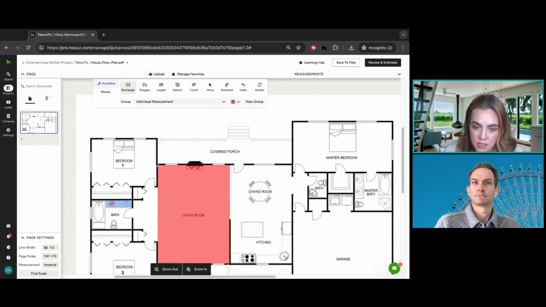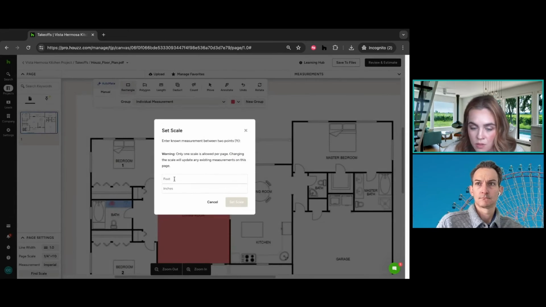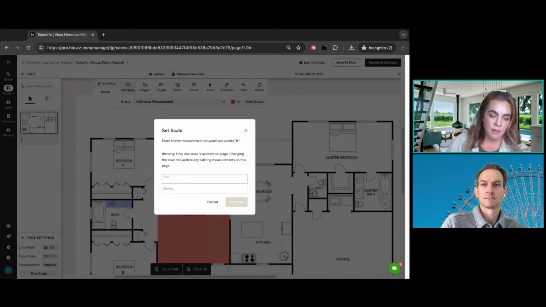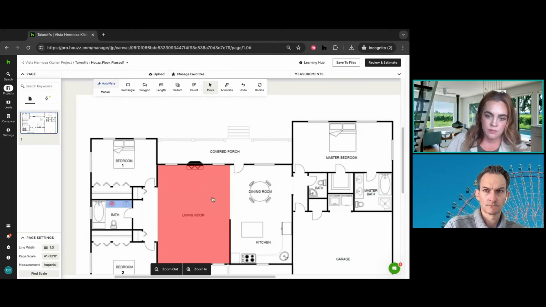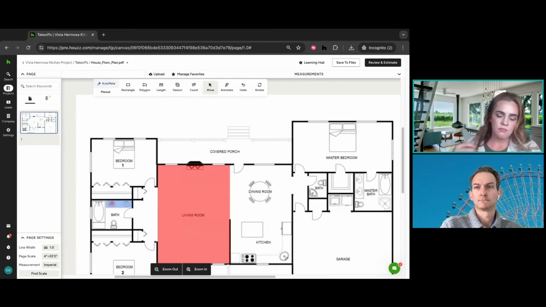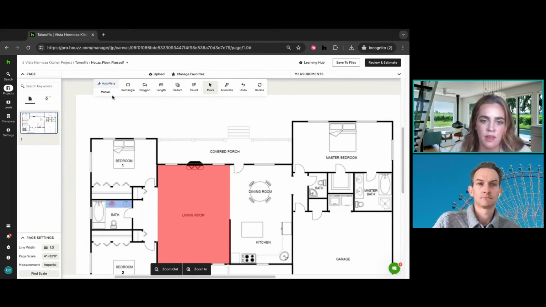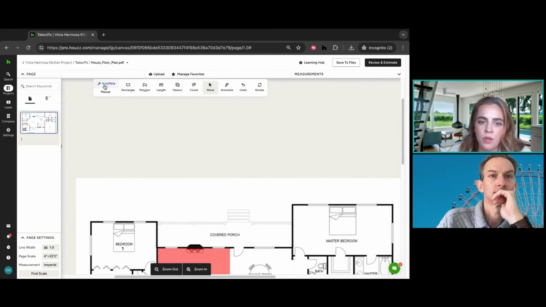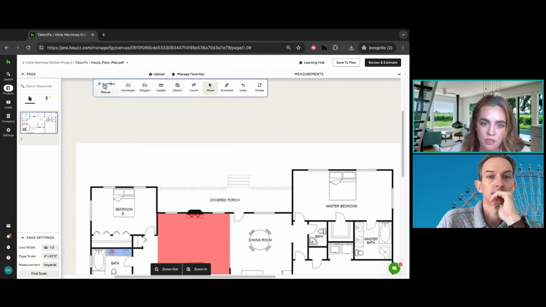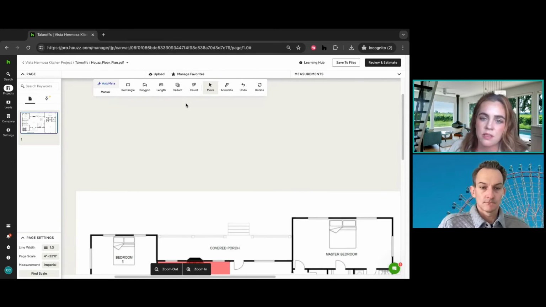So I'm going to click find scale. Maybe I know the length of this wall here. I'm going to double click, and then I can put in my feet and my inches to calibrate the plan. Let's just say it's 22. And now my measurements will function accordingly. That's how you can do that if you haven't figured that part out. I will also point out that on some simple plans, you might see this automate button where it can grab things for you automatically, but we'll spend more time on the manual side of things.